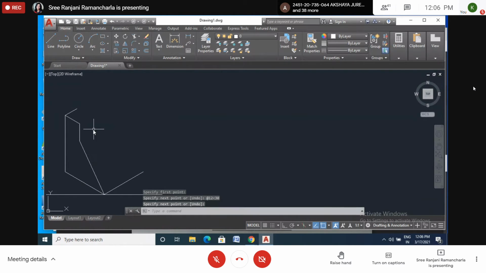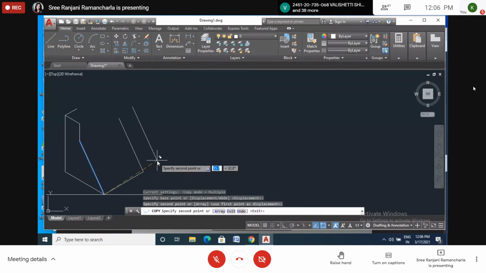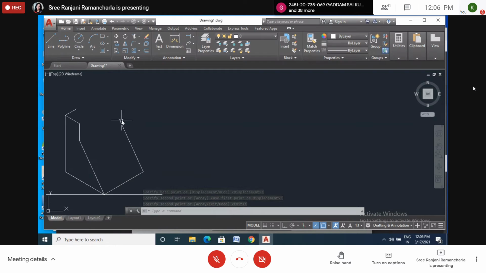Okay, now I want to copy this one. I don't want to draw. I want to copy here and here also. And this one also I want to copy here. So first I will copy this one, enter. So base point, this one, so that I can copy very easily. Is it clear now? Now this horizontal line here, here and here also I want to take horizontal line.